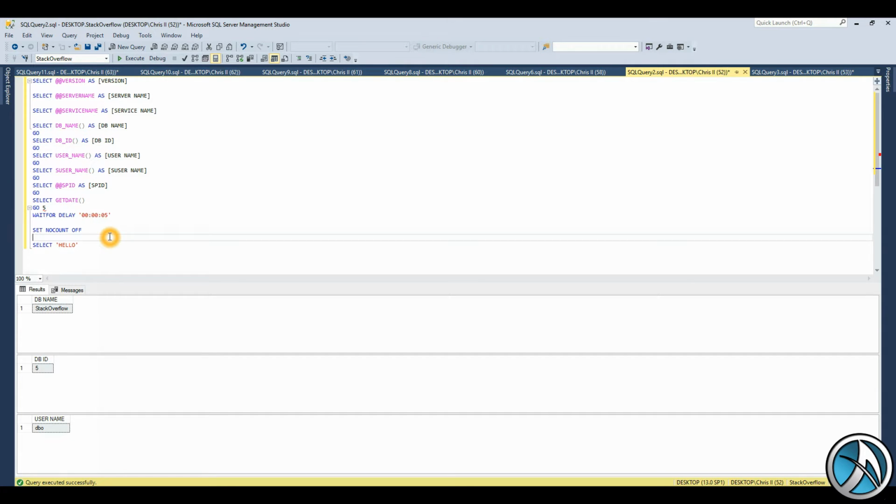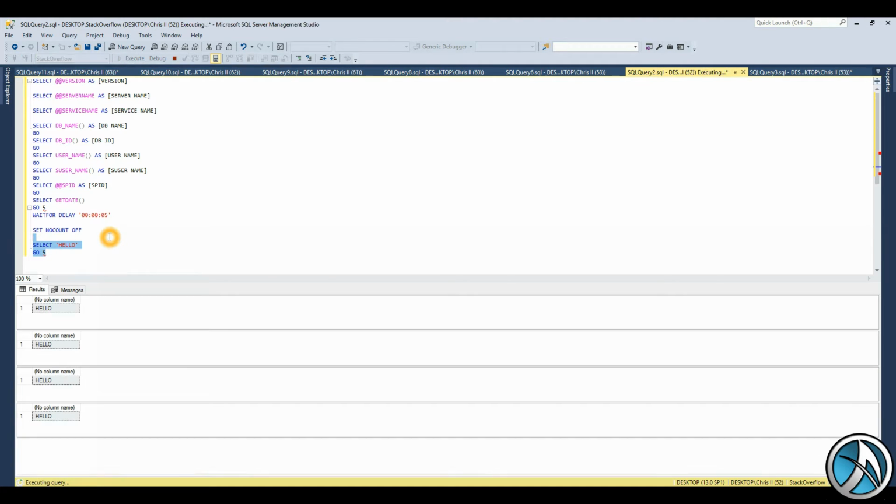Okay, so let's take a look at another usage of go. So I have select hello, and if I wanted to select hello, let's say 5 times, I just type go 5, run it, and there it is, 5 times.